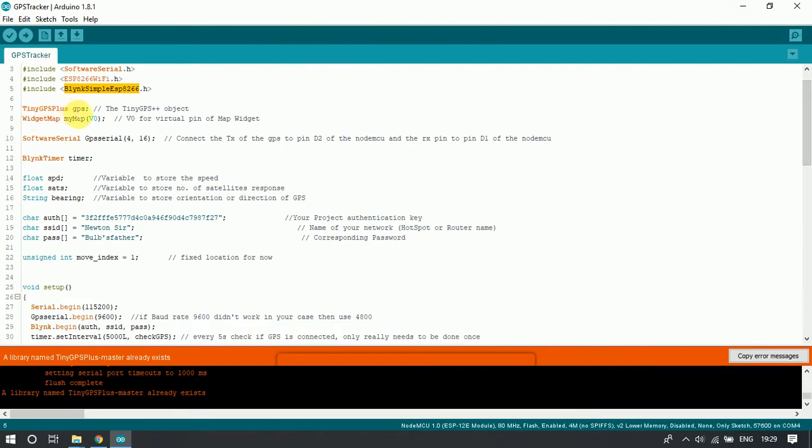So here we are creating a GPS object using the library TinyGPS. After that we have a map object, myMap. In the Blynk application we need to define a virtual pin. So here it is V0. We will also configure it in the mobile application. After that, this is the serial port at which we will connect the GPS module with the IoT development board. This is an internal connection.